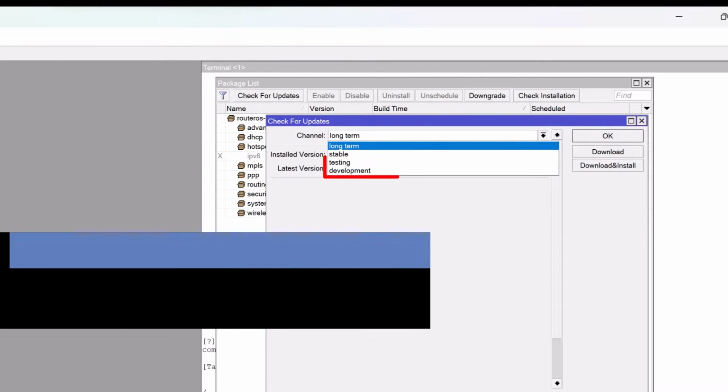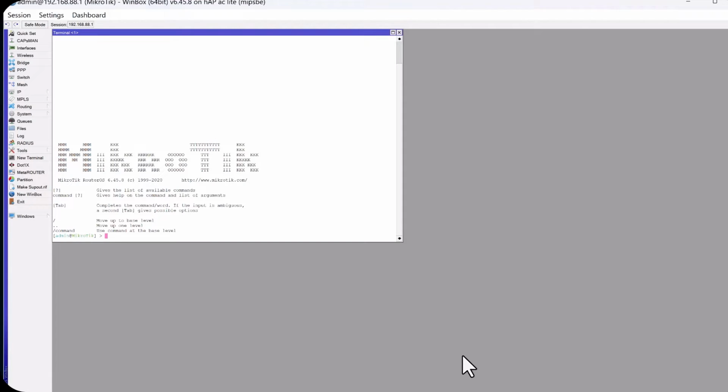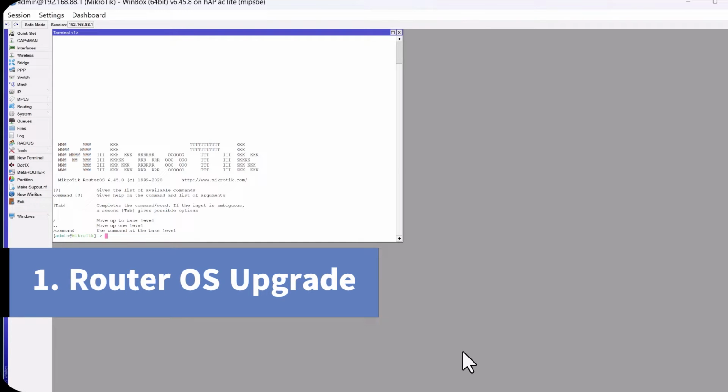And finally, beta or release candidate versions are considered pre-releases or nightly builds that include the latest features and enhancements. These versions are still in testing and may have bugs. They are not suitable for critical production systems and are intended for users who want to test and explore the latest features. Now that we're familiar with the RouterOS versions, let's dive into the update process.